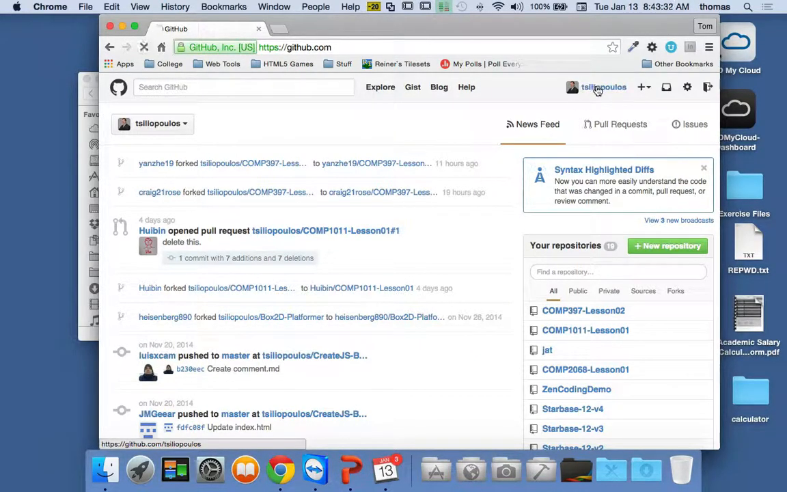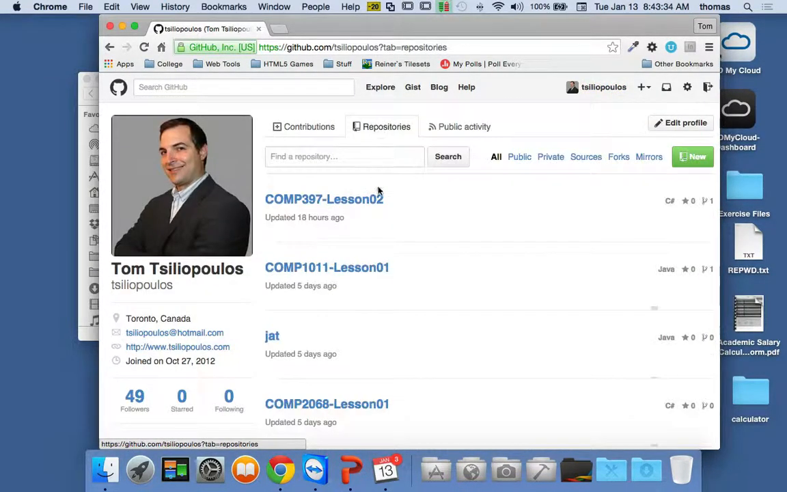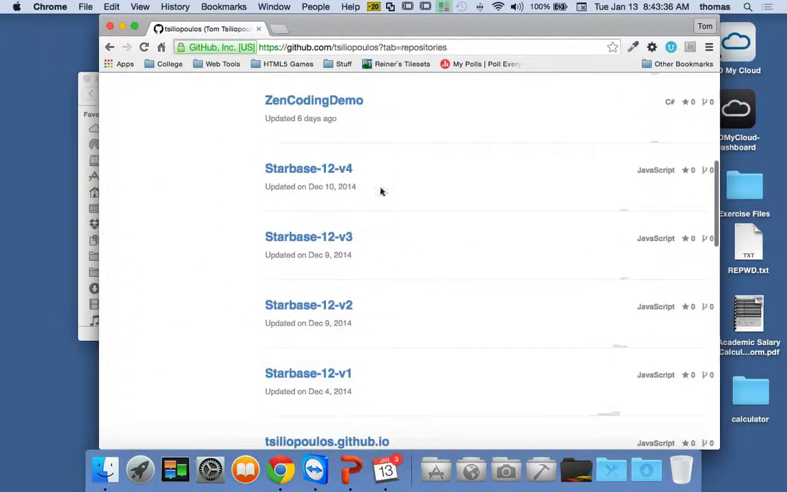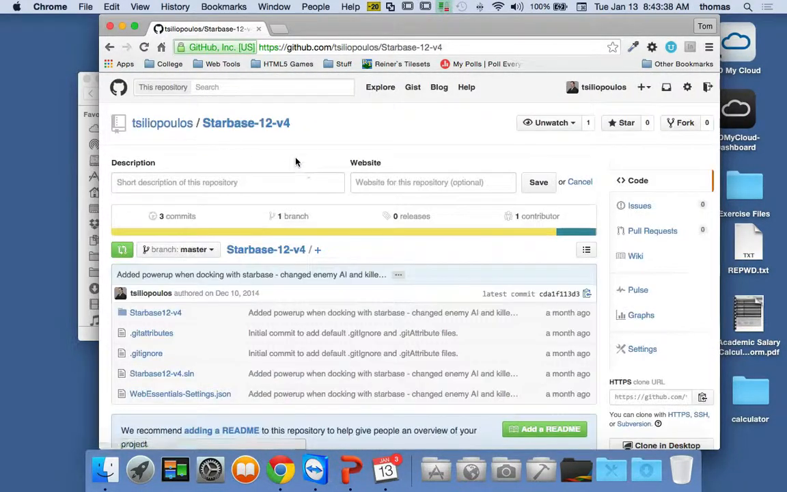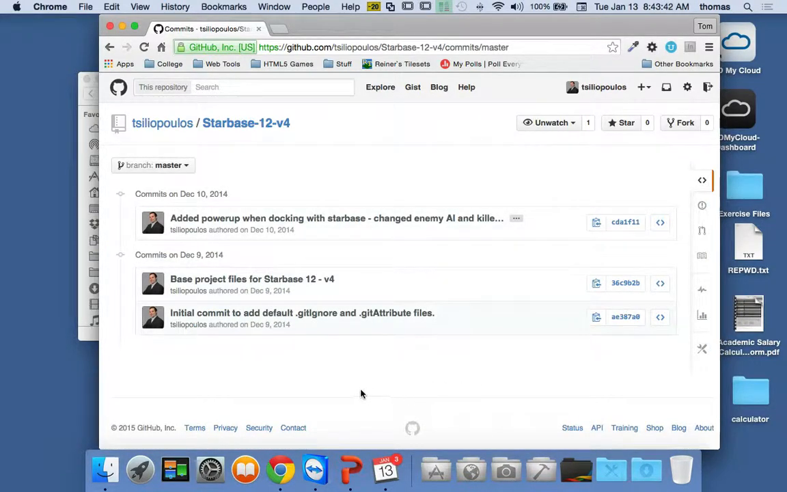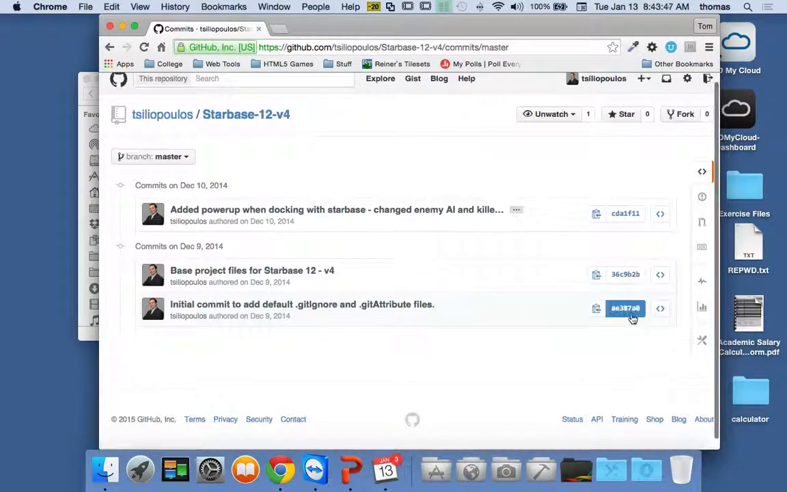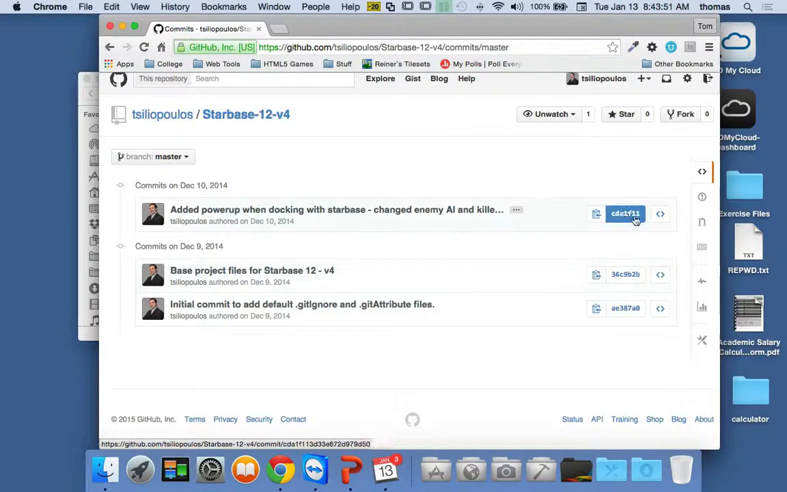So let's take a look at some repositories here to give you an example. I'm going to go into one of the games I built, Starbase 12. And I've got 3 commits here because I did an update to Starbase 12. And if you notice, each commit has this weird code next to it, right? These are the revisions. Each revision is a special number that's different from every other revision, every other commit, if you will, and that separates them from other ones. And they get generated on the fly.